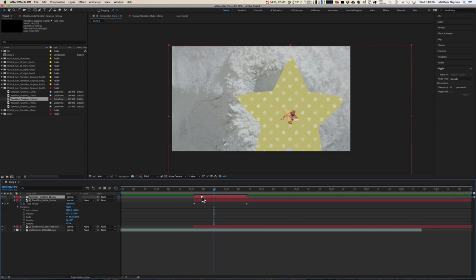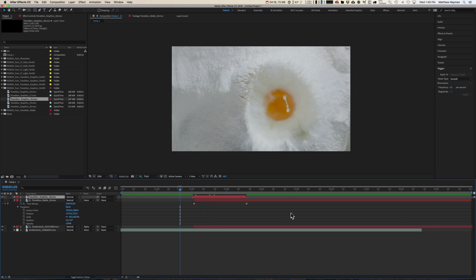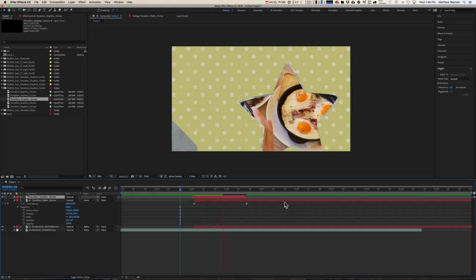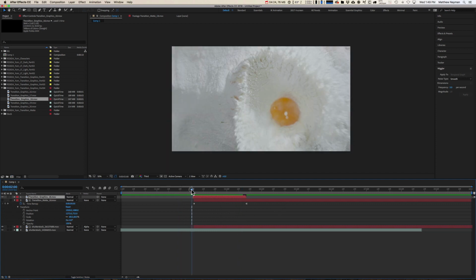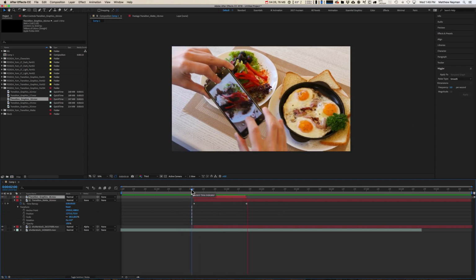We can now turn it and rotate it in time so that it's at the right point, and if we play these two back to back, we get this very cool transition effect. Star wipe. I love it.